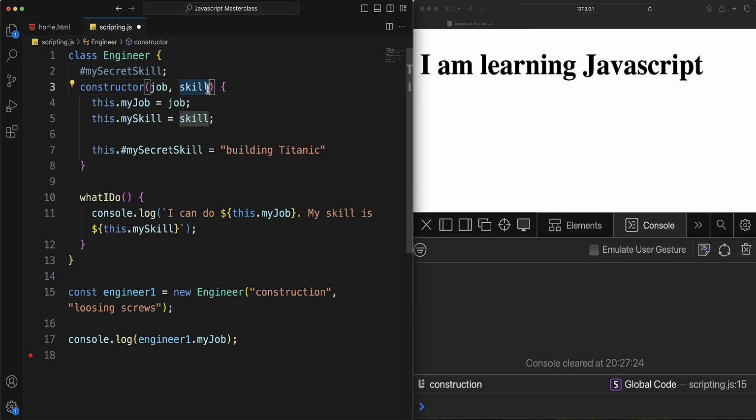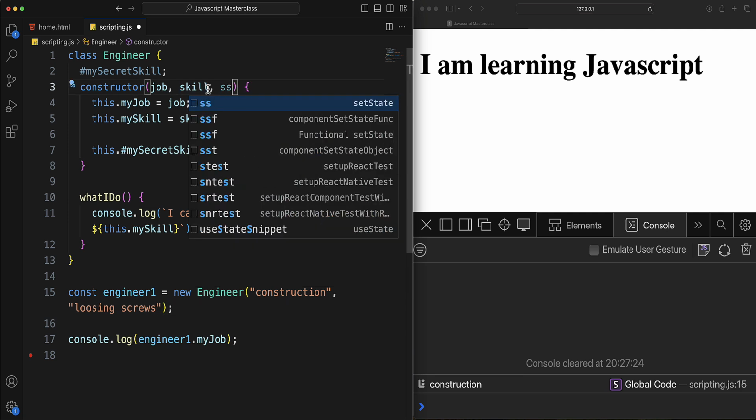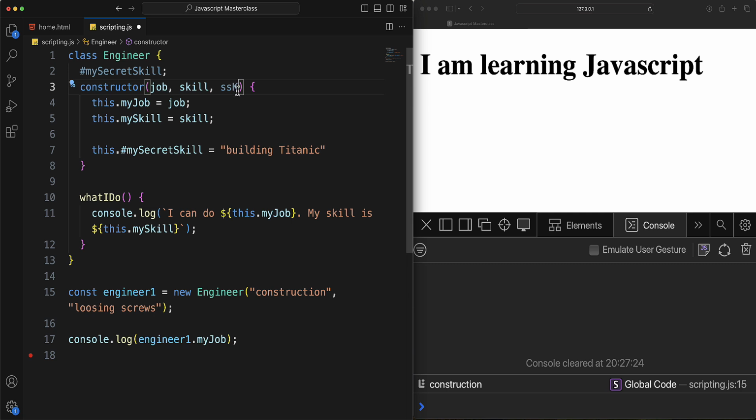So if I were to say something like ssk, for example, for the secret skill, it means right here, when creating an object from the engineer class, I'll have to give that secret skill. So let's say something like building a boat. I can do it like this, but I don't want to do it like this. So I just want to remove this one and then also remove this one. Let me take away this comma right here and save still. So my secret skill is building Titanic.